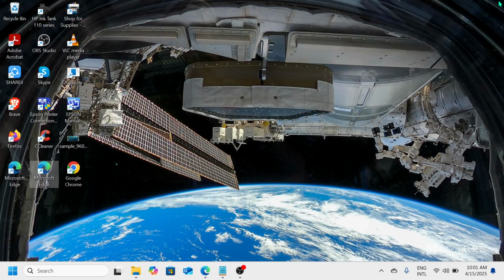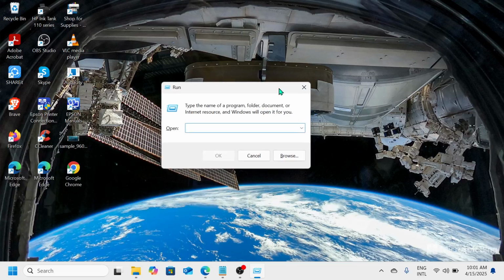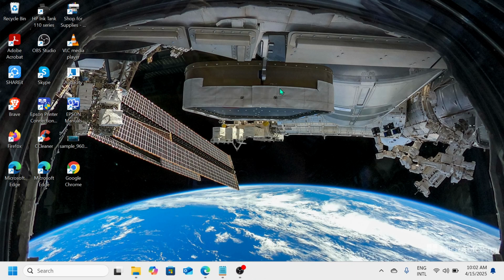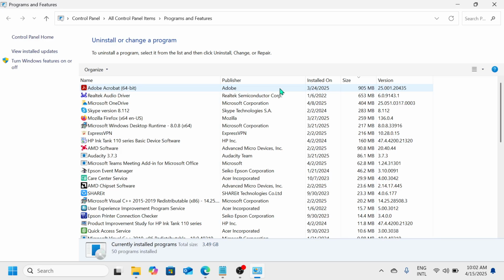And we will go to the run option. We can do that by simply pressing the Windows R key all together, and you will see this run window coming up. So all we need to do here is just to type appwiz.cpl. Now once you're done typing this one, all you need to do is just to click on OK or enter. And once you have done that, just look for the Microsoft Edge.